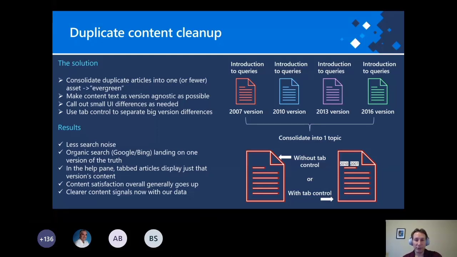So what we did was we consolidated that into one topic. We used the asset that was getting the most external search hits, and in general, that was the 2007 version. And we could make the content more version agnostic. And in some cases, we would make use of a new tab control, which we did not have many years ago in our website content.